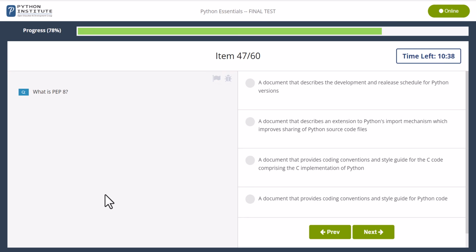What is PEP 8? A document that describes the development and release schedule for Python versions? No. A document that describes an extension to Python's import mechanism which improves sharing of Python source code files? Not correct. A document that provides coding conventions and style guide for the C code comprising the C implementation of Python? No, it has nothing to do with C. A document that provides coding convention and style guide for Python code. And this is what PEP 8 is.